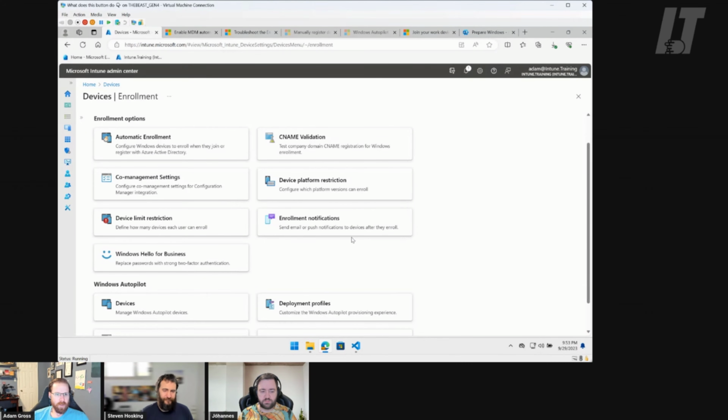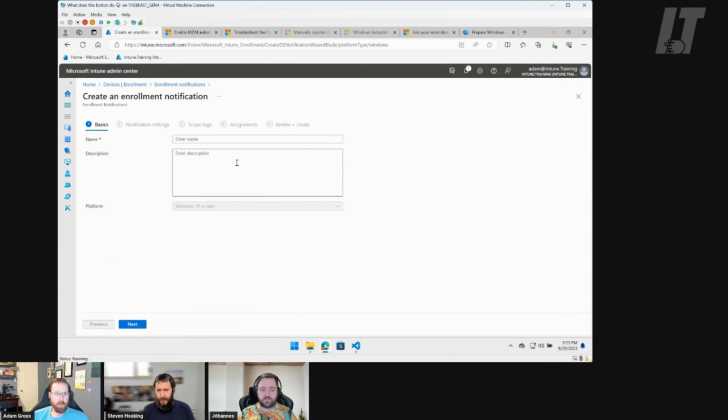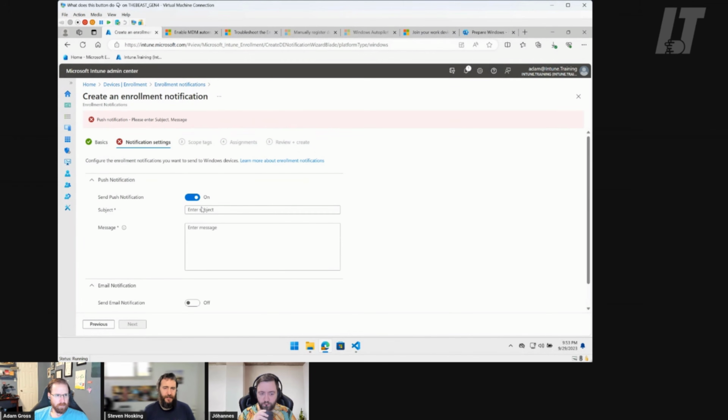Hey, there you go. All right, enrollment notifications. This is new. It is. We've never even tried this one. Yep. So what this will give us is the ability to send notifications to the employee that a device was registered, as well as you can send a message to their manager, or you can also send it to a security mailbox or something like that.